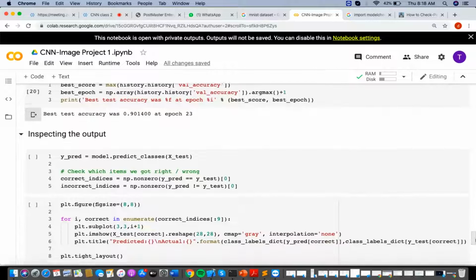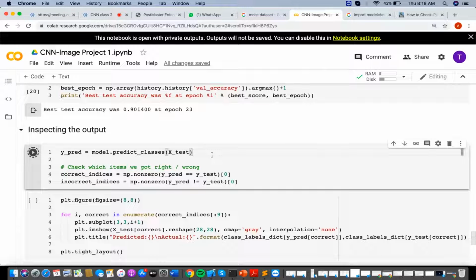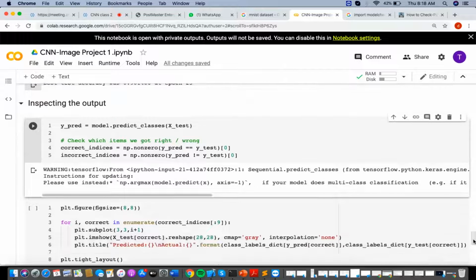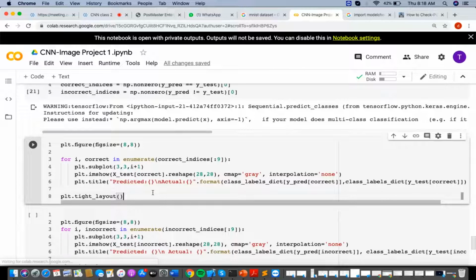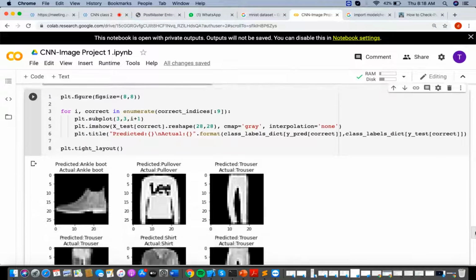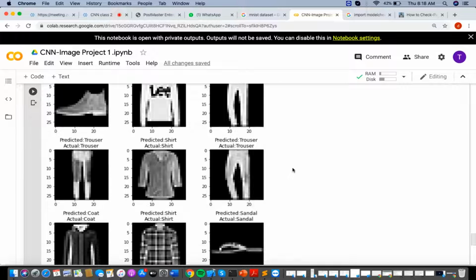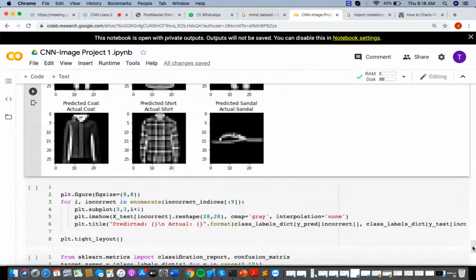Now we evaluate the model: y predict on X test. These are the correct predictions. Do you see? Predicted is ankle boot, actual also ankle boot. Predicted is pullover, actual also pullover. Predicted as trouser, actual also trouser. Shirt, shirt, shirt, sandal, sandal. So these are the correct predictions.